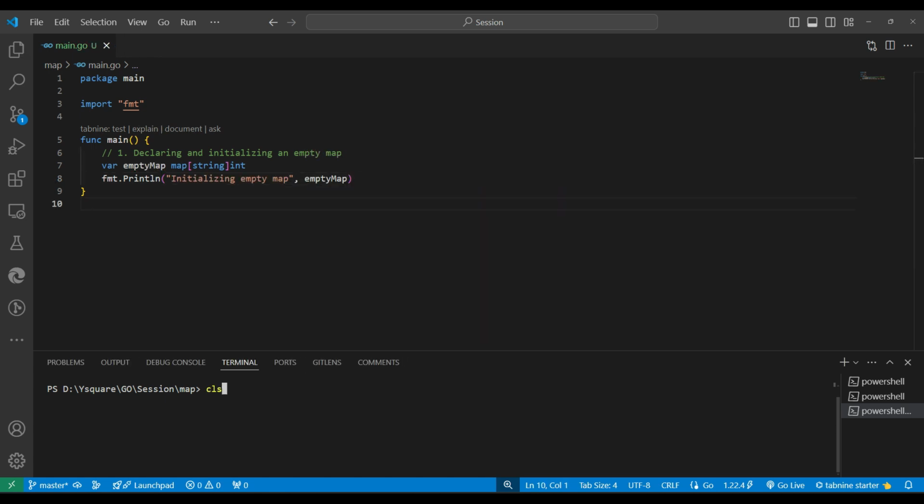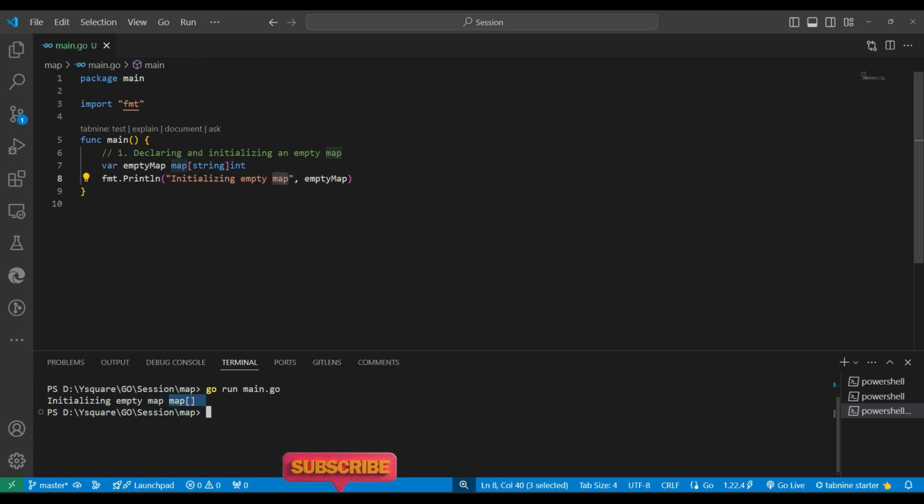When we run, go run main.go, we should get the empty map. The output will look like this. So this is the declaration and initialization of an empty map.